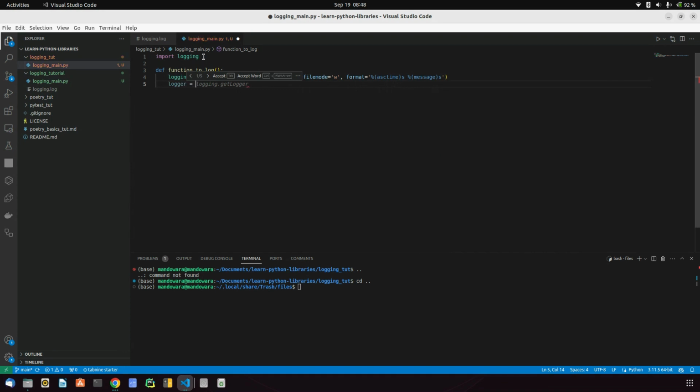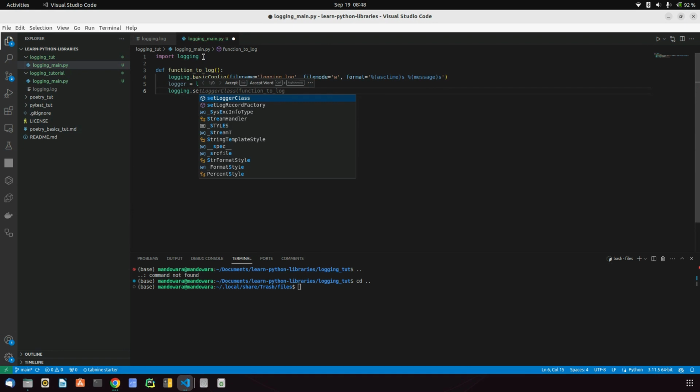Once that's done, let's create an object. So I'm creating a logger, logging dot get logger. After that, on the logger we'll set the label. Sorry, logger dot set label. It's called logging. I want to save it as an information.